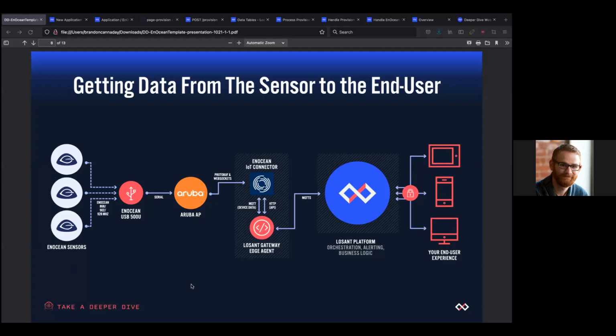So Kevin did a quick overview of this side of the architecture diagram. The template I'm going to walk through covers this side of the architecture diagram. EnOcean provides a lot of great instructions in order to properly configure, get your sensors through the USB stick into the Aruba gateway, into the IoT connector. And then our template provides instructions for this half.